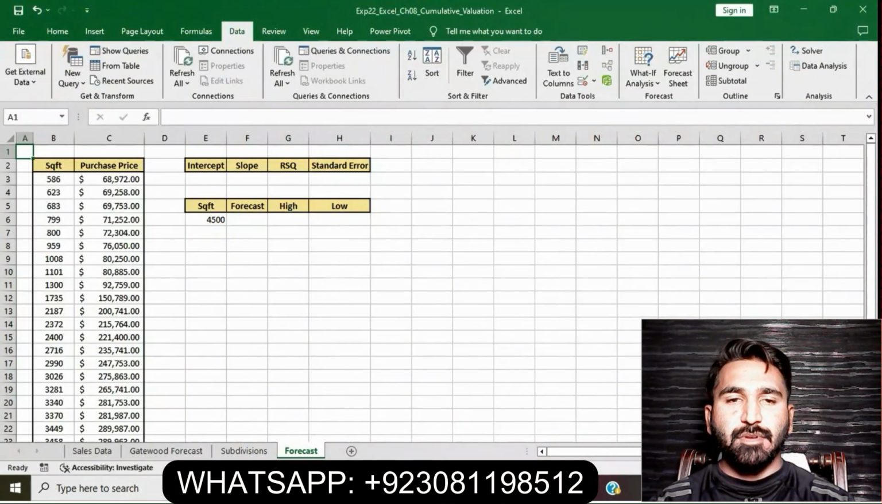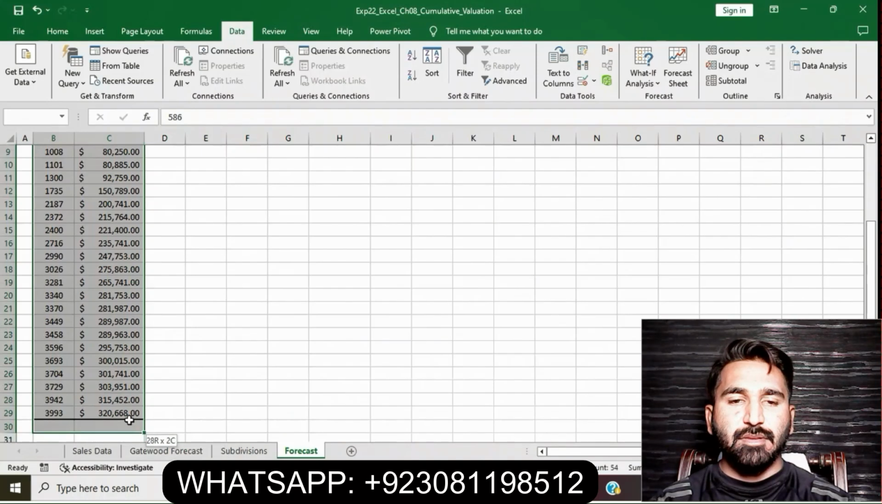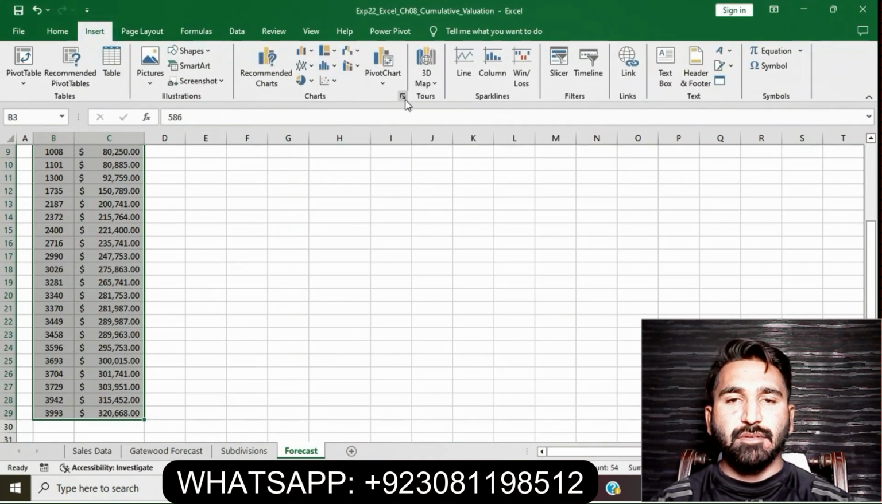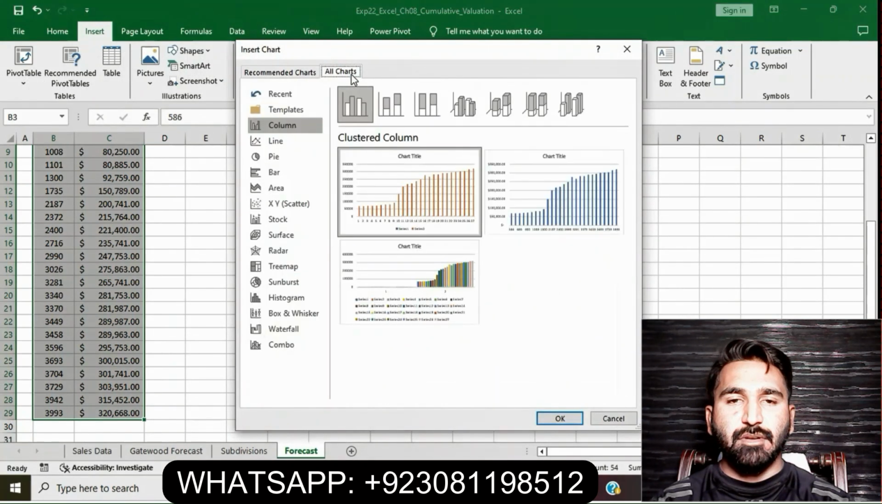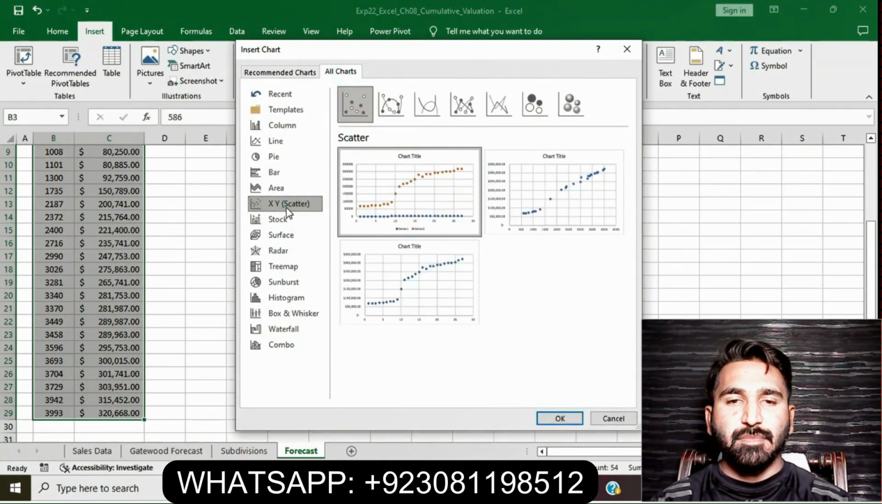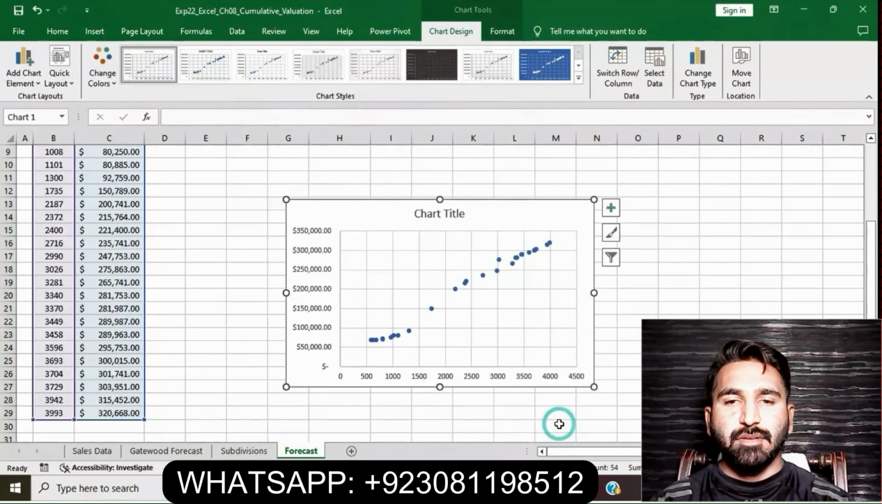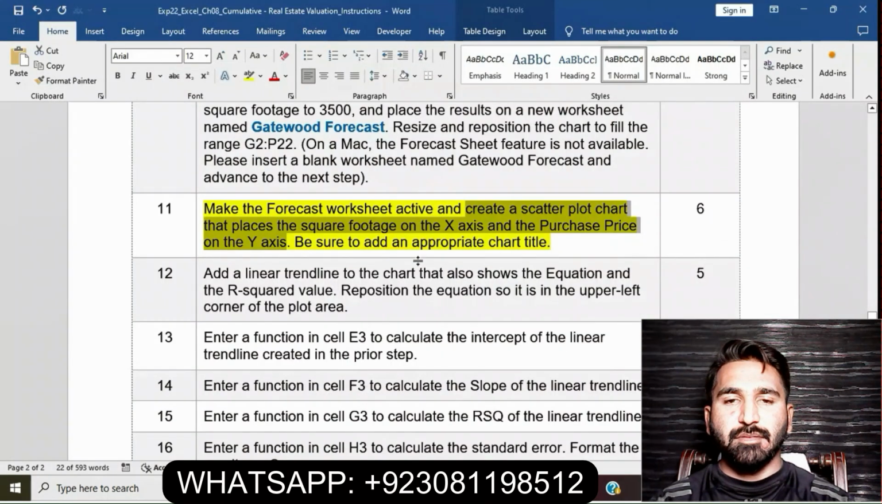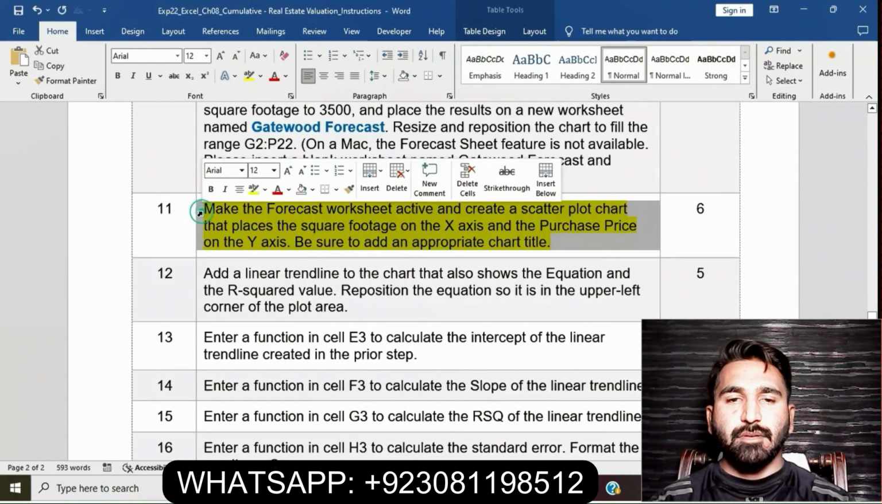Go to the Excel workbook and go to the Insert tab. First select the square footage and purchase price columns. Then go to Insert, Charts, All Charts, and choose X Y Scatter. This chart will be created. Be sure to add an appropriate chart title. Okay, I have done 11 steps of this assignment.